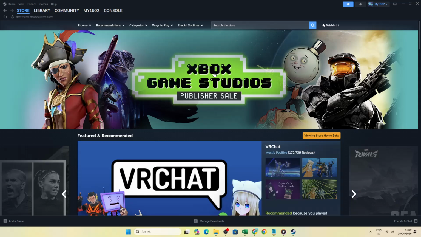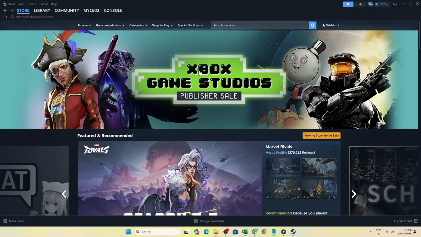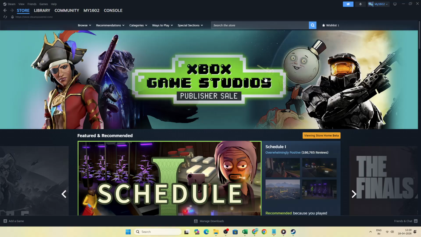Start by opening the Steam client on your computer. Or head to the Steam website and log in through your browser. Make sure you are signed in to the account you actually use for your games so the group will show up where you expect it to.